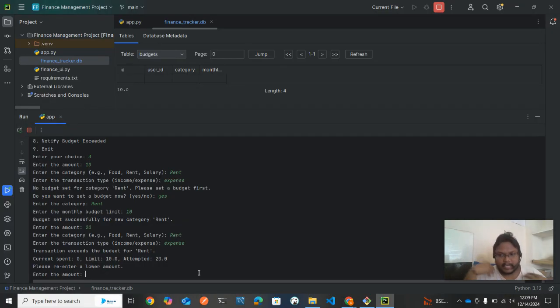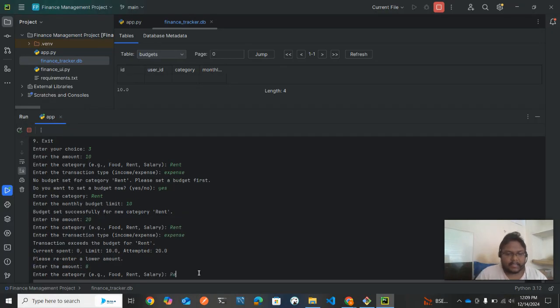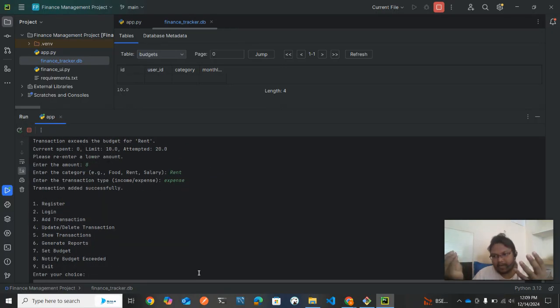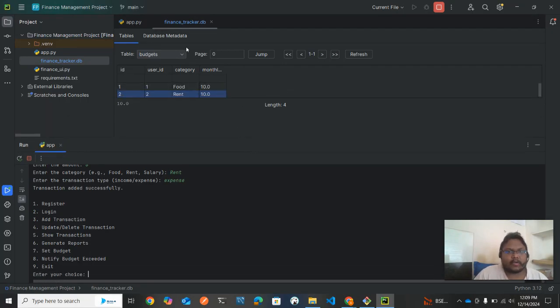As my rent monthly limit is 10 rupees, I need to enter a lower value to add a transaction in my table. So let me enter 8 rupees, then rent, and then expense. So out of 10 rupees, I have spent 8 rupees. Now I have 2 rupees in my monthly balance. That calculation I didn't store because it's an on-the-fly calculation. The entire code will be taking care of it.